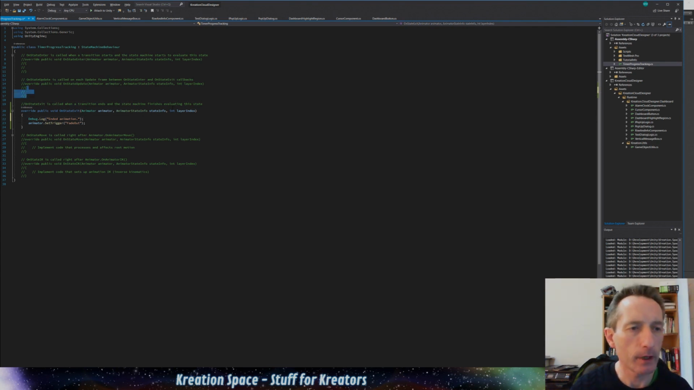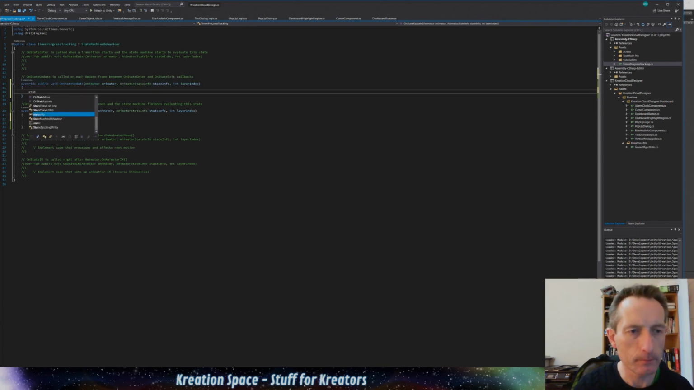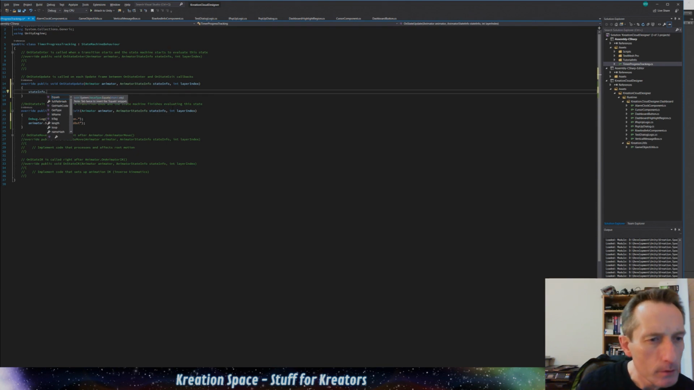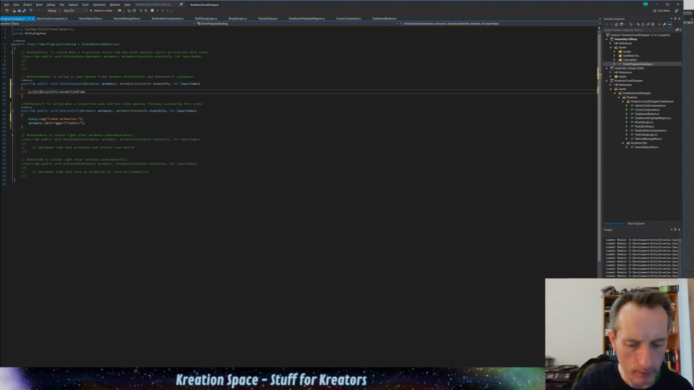Hang on, this might actually be the bit we want. Dot. Loop length. Right. Actually, this is probably what we want. Print gonna work? No, this is the debug.log. Okay, fine. Debug.log. Let's do this.